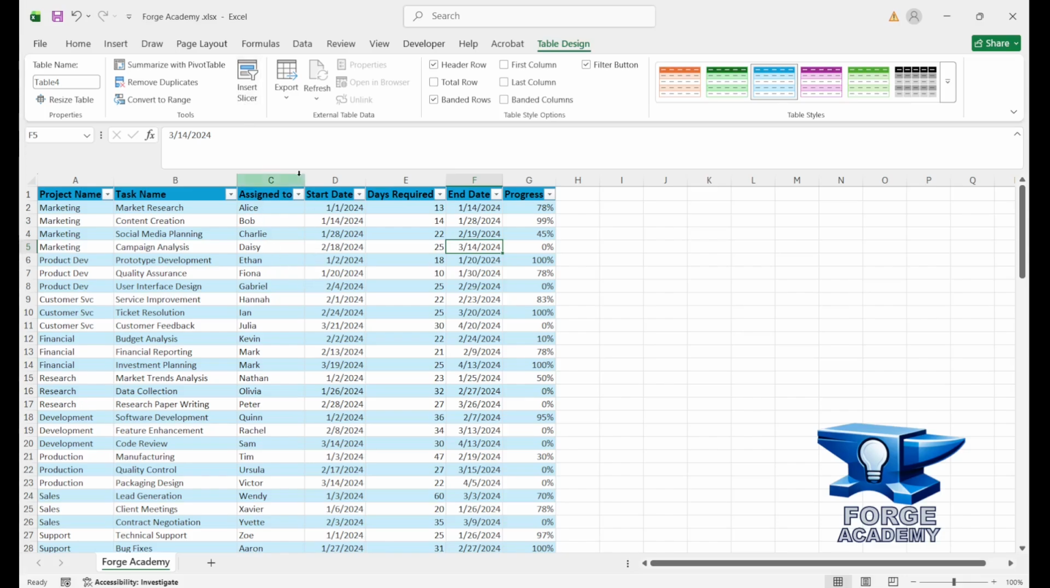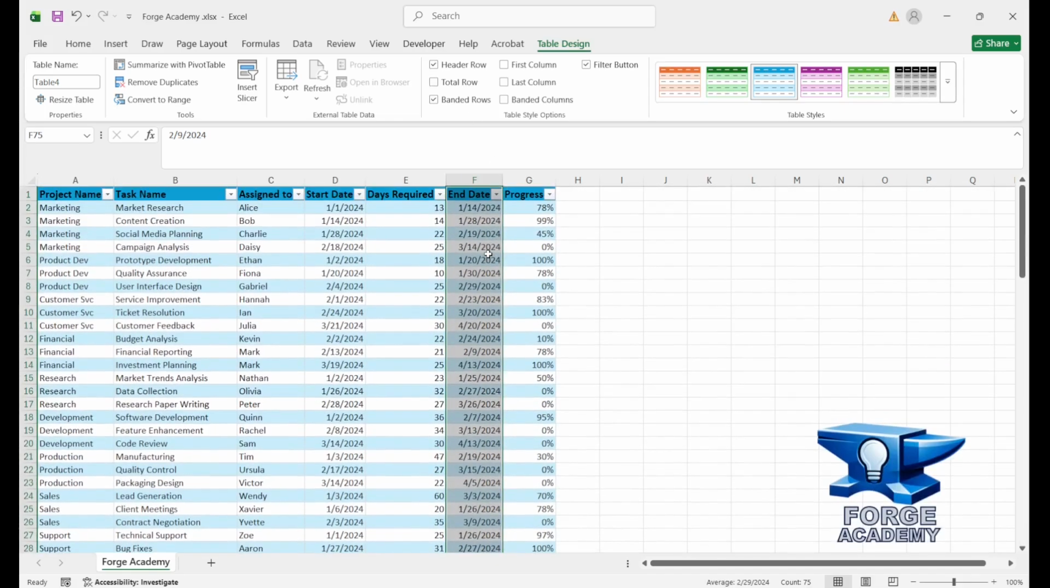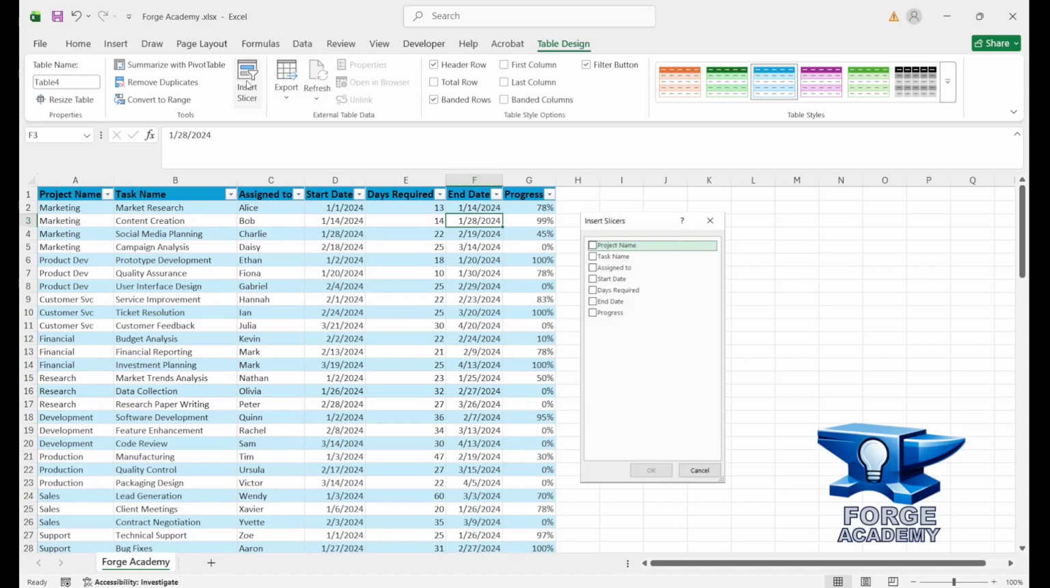Also, by clicking on the table, a new Table Design tab will show. Here you have multiple options for your table: to turn the filters on or off, to bold the first or last column, or also to show the total row. Therefore, you can insert a slicer by simply clicking on the button right here, and a new window will show on your screen with a list of all column headers.